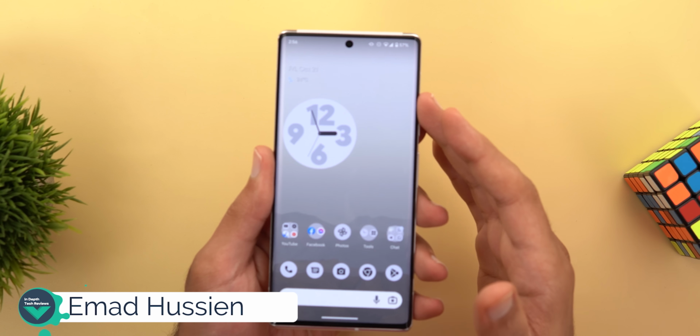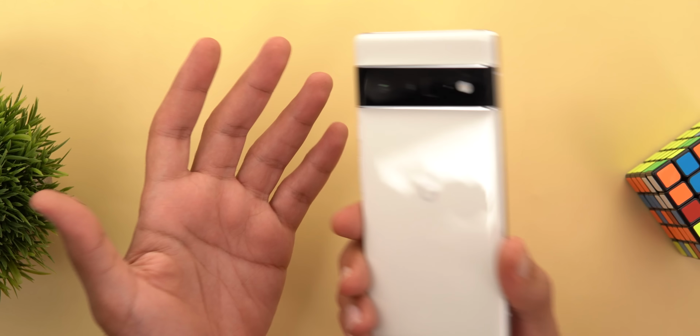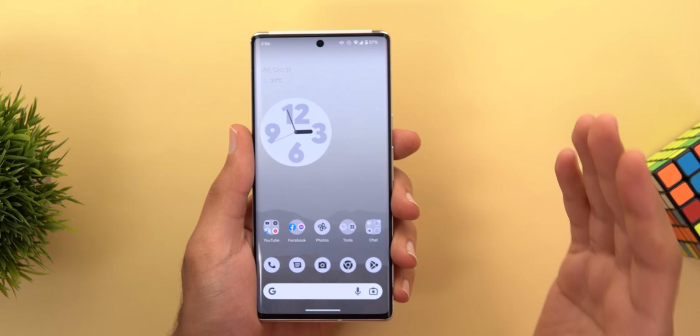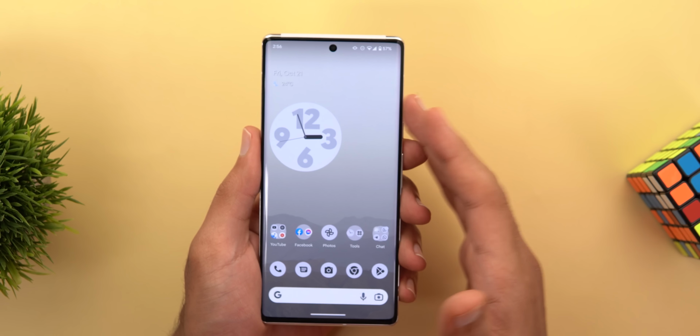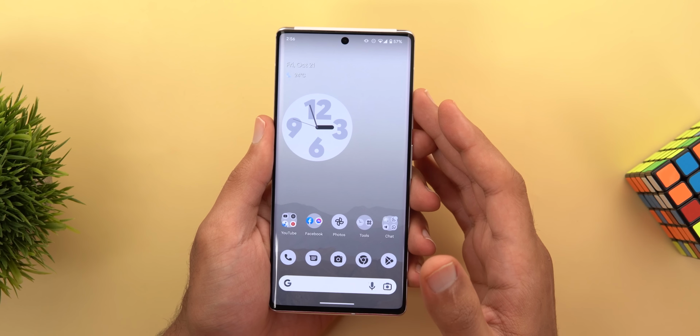Today Google released Android 13 QPR1 Beta 3 and I have it installed here on the Pixel 6 Pro to show you each and every new change. And also I'm going to do a side-by-side comparison with the October security patch to see the differences. So let's find out what's new in this build.